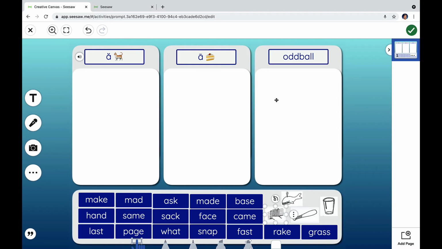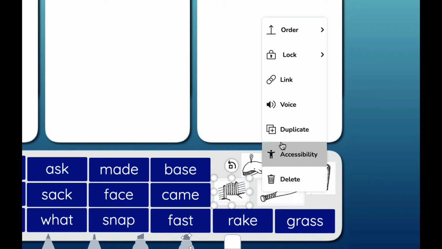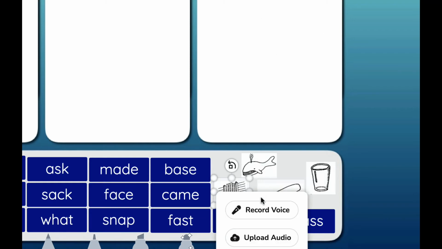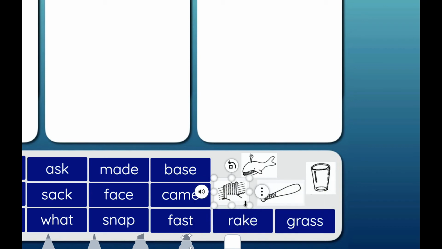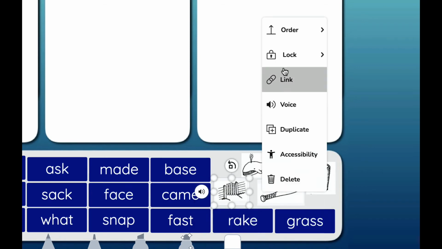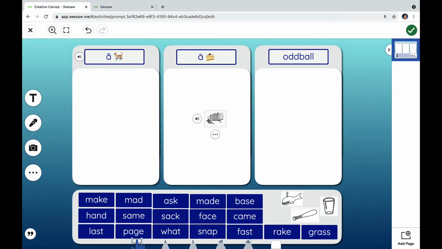The next update to the creative canvas is called Voice Everywhere. So now you can literally add voice to any object on the Seesaw canvas. So let's say, for example, that I wanted to label my pictures down here with the word. I can click on the three dots, I press voice, then record voice, "gate," and the green check, and then I can lock the size again. And now the students can manipulate this object, move it anywhere, but if they need to hear the word, they can click on the sound icon. "Gate."